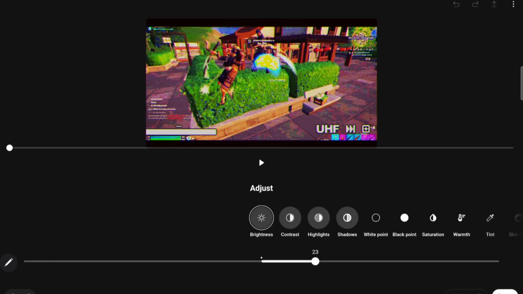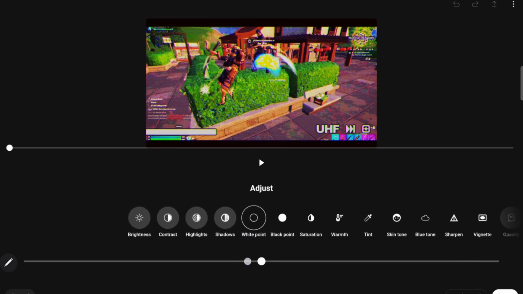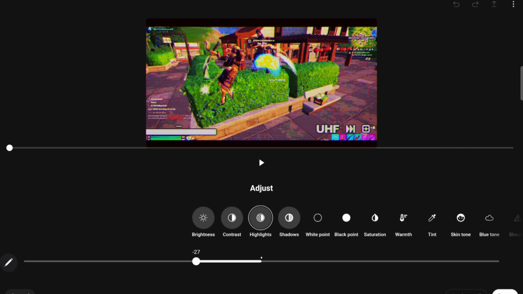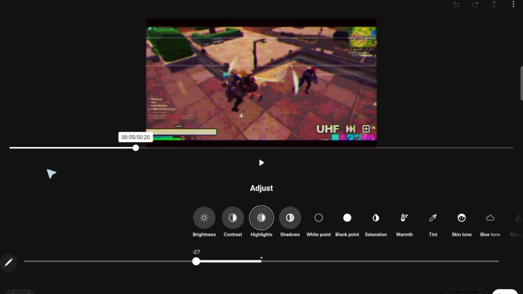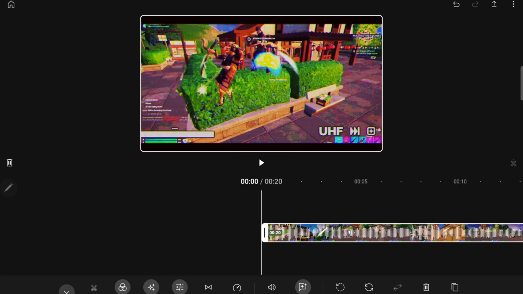Are there keyframes in there as well? I don't see any keyframes at all in this. It looks like it's pretty much just you go and go. Okay. That's fine.